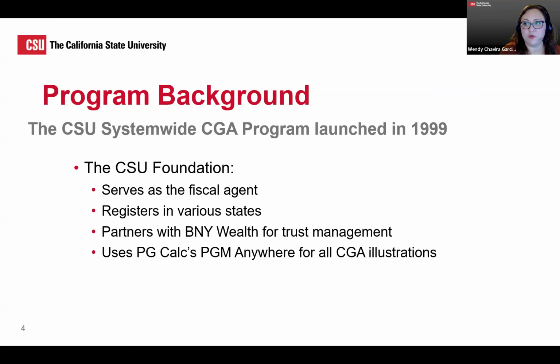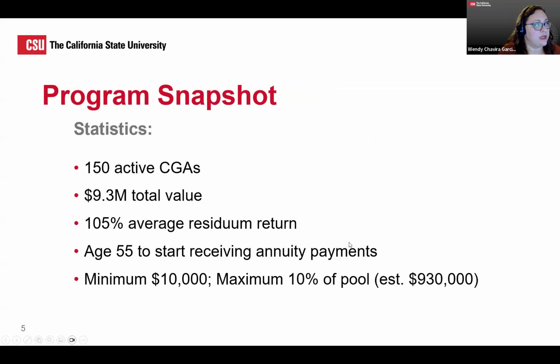Various campuses use the CGA program a lot more than others. Some we have no annuities with, some we receive a couple quarterly. Here's where we stand. As of now, we currently have 150 active annuities. The total value is approximately $9.3 million as of this month.